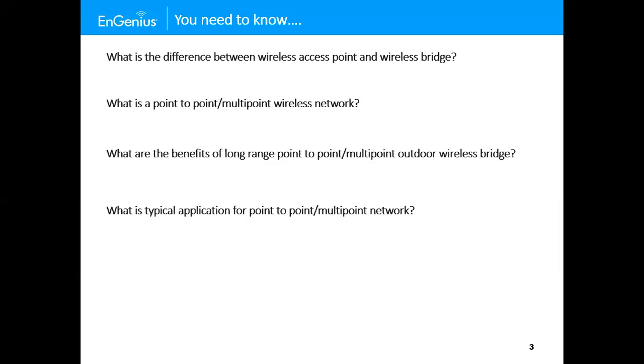Next, you may be curious about the benefit of long-range point-to-point or multipoint. You can minimize the cable runs and avoid permits. There's a long process for permits, and there's no trenching, which costs money. And the most important thing, you save time with the easy setup. It's pretty straightforward. Definitely you save the cost.